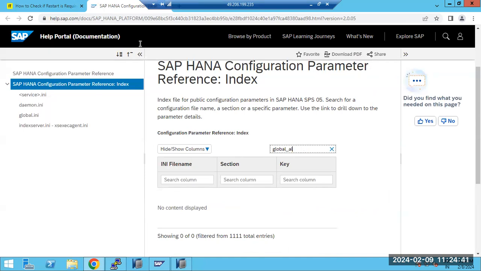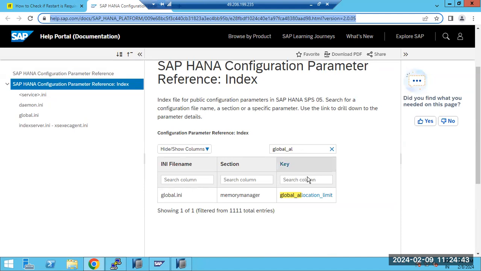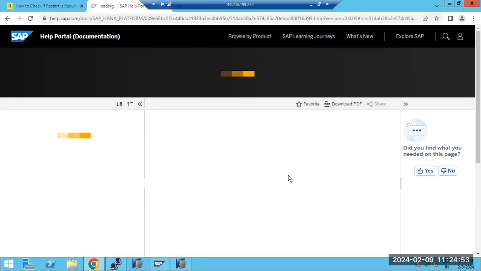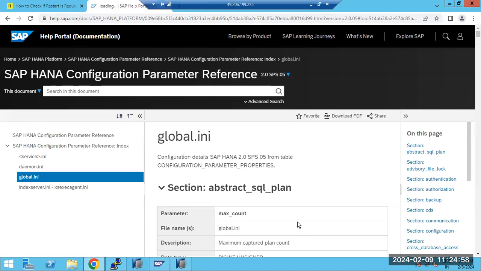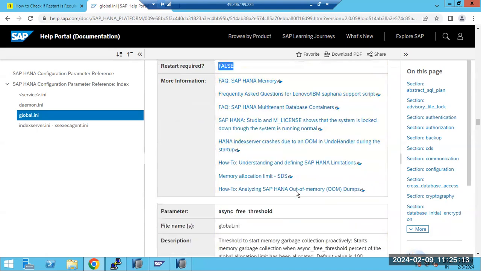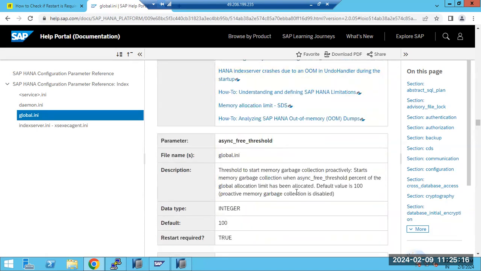At HANA level, it's very simplified. If you go here, you can type whatever parameter you want to change. Just click on the OK button. Then it will show some information, which means whether a restart is required or not. If you go to the global data, it clearly displays whether restart is required or not. If it is true, then restart is required. If it is false, restart is not required, and the value will be impacted immediately.